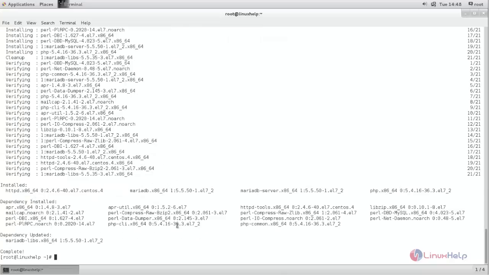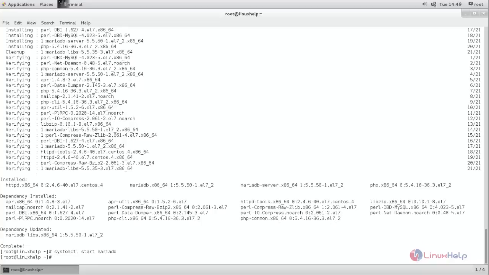After installing, run the following command to start the MariaDB service: systemctl start mariadb, and enable the service: systemctl enable mariadb.